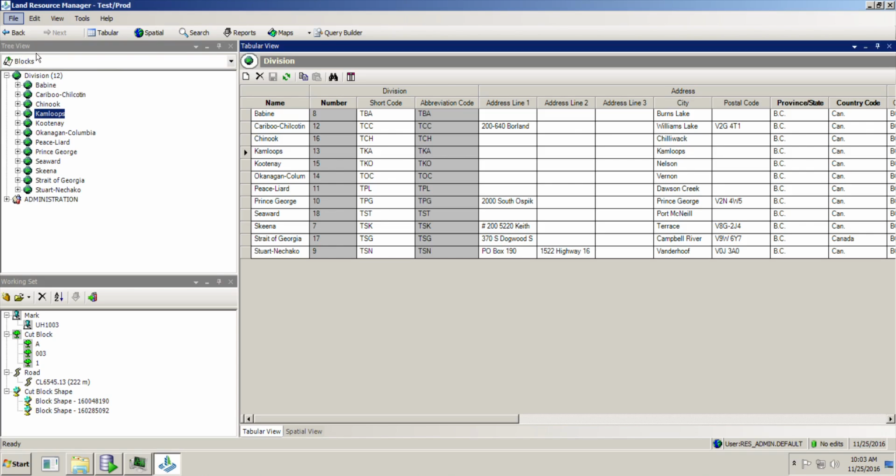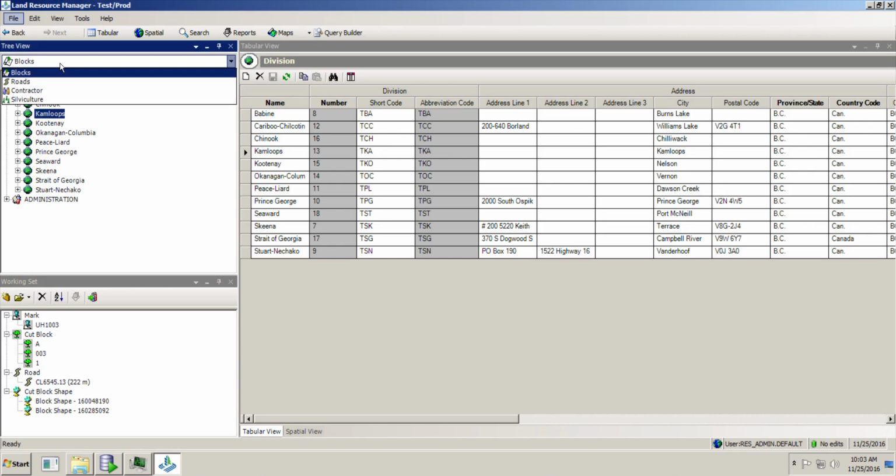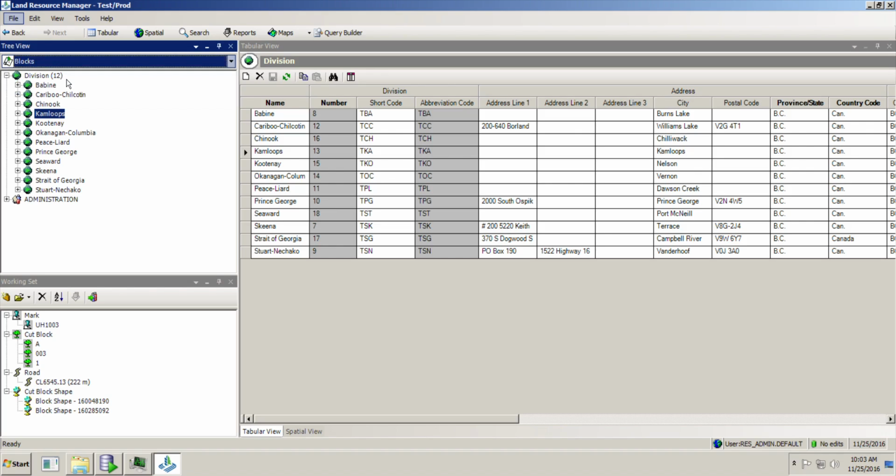At the top of what's called the tree view is a little drop down that allows us to see various modules. So LRM is configured to have three main modules: blocks, roads, and silviculture, that each target those areas of the business. There's also a contractor module where you can manage contractors and various information about them. So we're going to explore blocks for a quick second here.